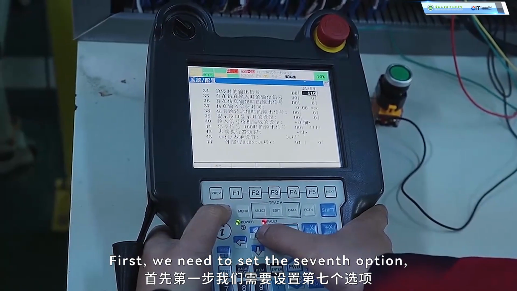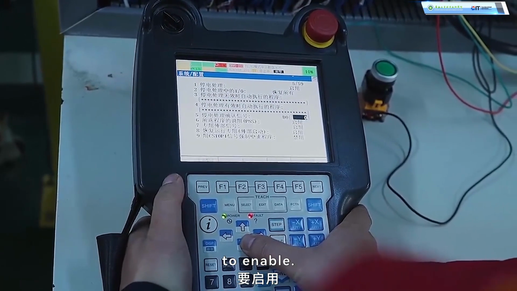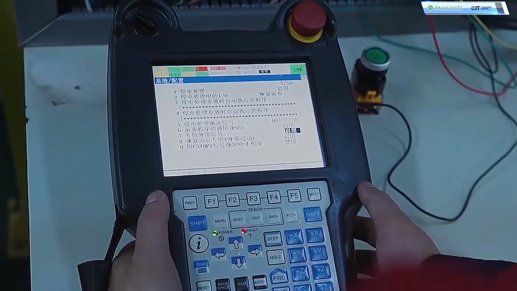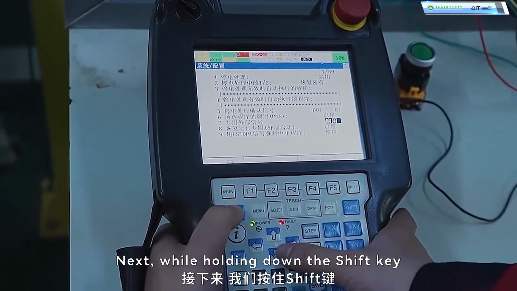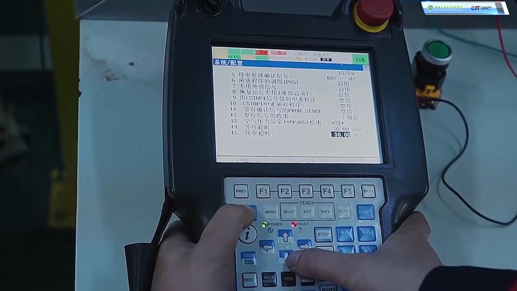First, we need to set the 7th option, which is the dedicated external signal option, to enable. The method to enable it is to press F4 to activate it. Next, while holding down the Shift key and the down arrow key, switch interfaces.